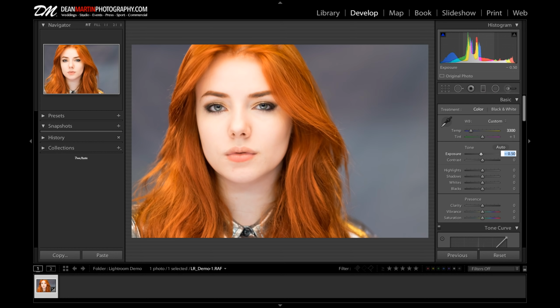Now for me, I think that's looking a little bit better. The details are back in the skin and the details are back in the hair. The contrast, I always like to add a bit of contrast into an image just to give it a little bit of punch. There we go. Now the highlights, I think I'm happy with the highlights, and the same again with the shadows. The whites on the other hand, I wouldn't mind boosting the whites a little bit.